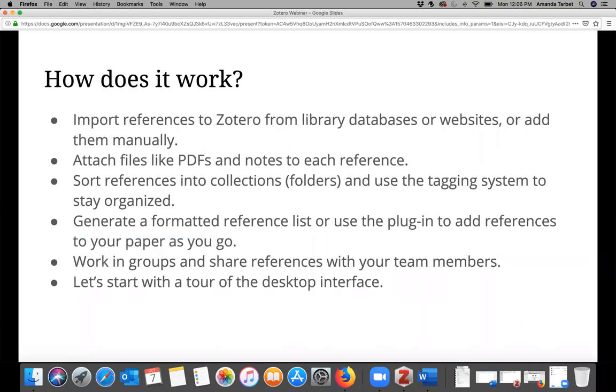How does it work? I'm going to go through the steps of everything that it does, and then I'll actually show you how that works in Zotero. Basically you begin by importing references from the databases, websites, or manually adding them into Zotero. Once you've done that, you can attach files like PDFs or notes to each reference. Those references can be sorted into collections, also known as folders.